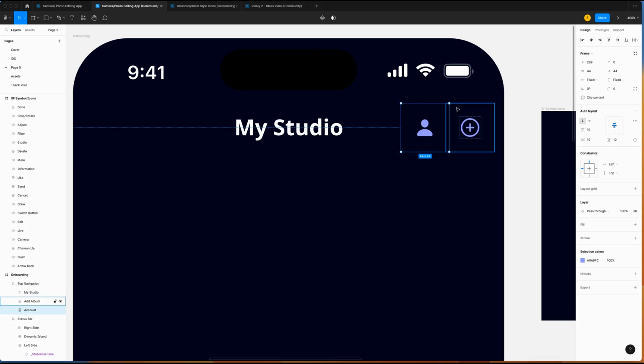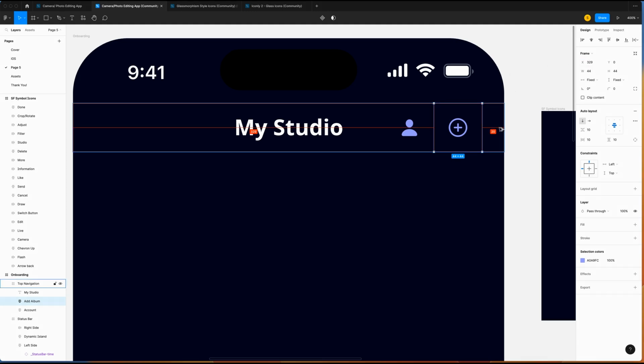Click on the icon, X position 285. I'm going to select the plus icon. It's going to be 329. And the spacing between the frame is 20 and between the icon is 0.